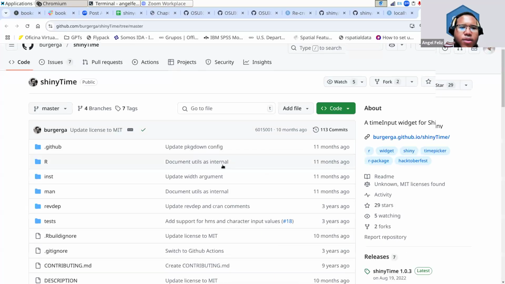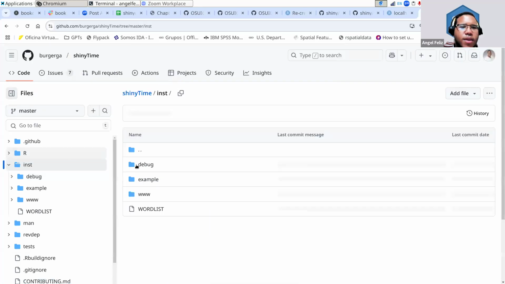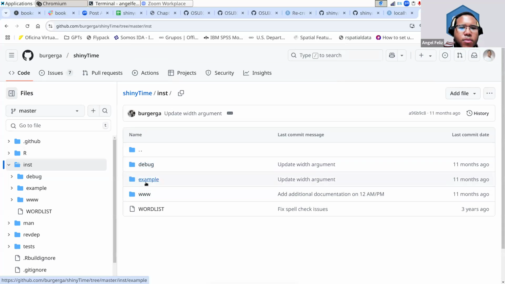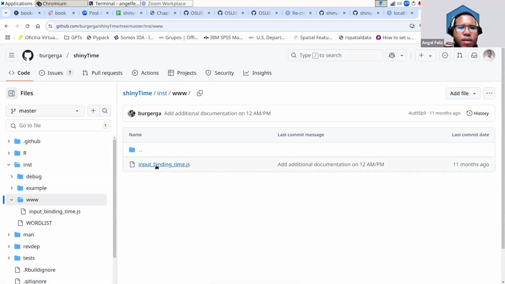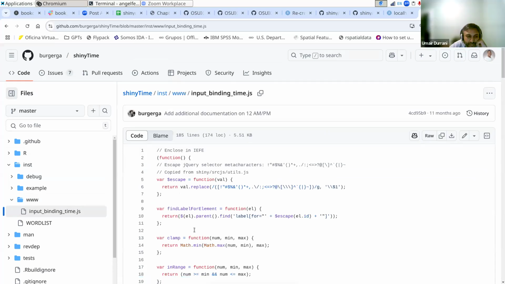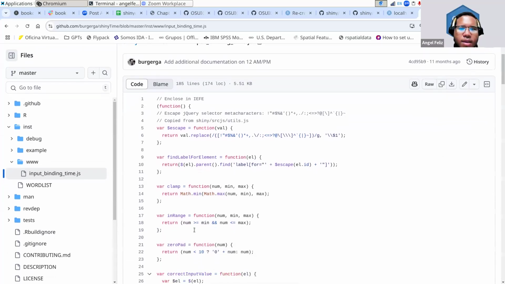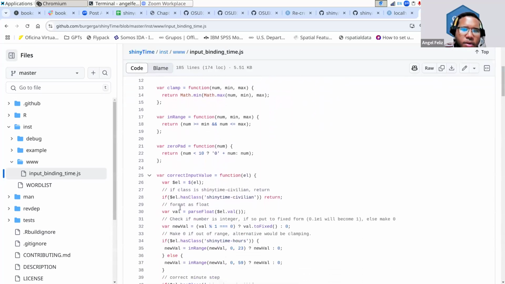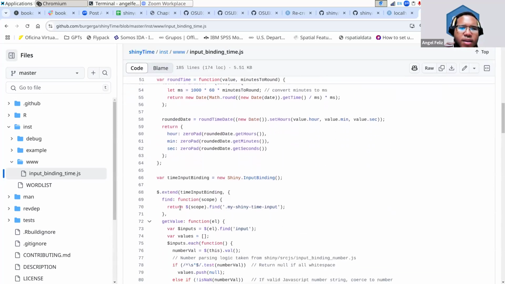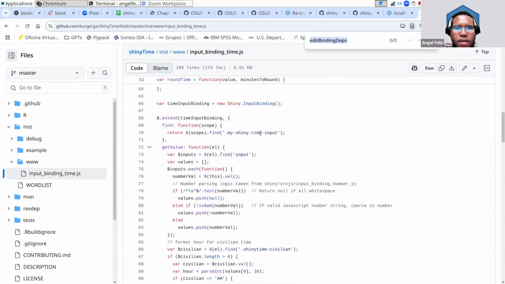Yeah, let's have a quick look. So the JavaScript code should be here, so we go to maybe www. Let me see. Input binding time. Yeah, it seems to be using the same thing. You have find, and here we create the input binding, and here my shiny time input. So yeah, it's using the same method. And you see, every method is separated by a comma.